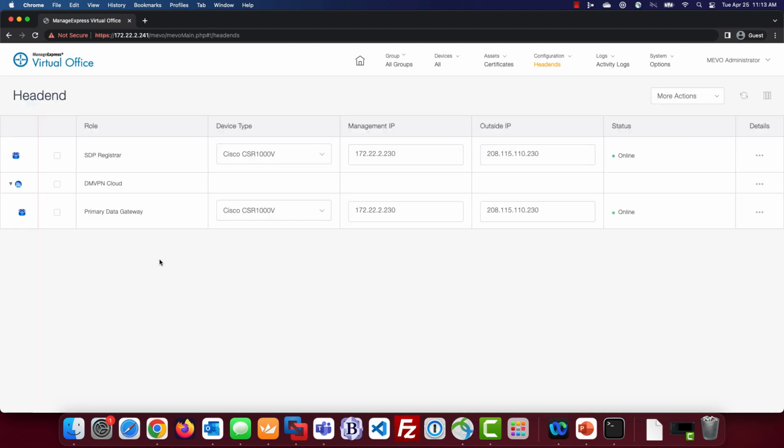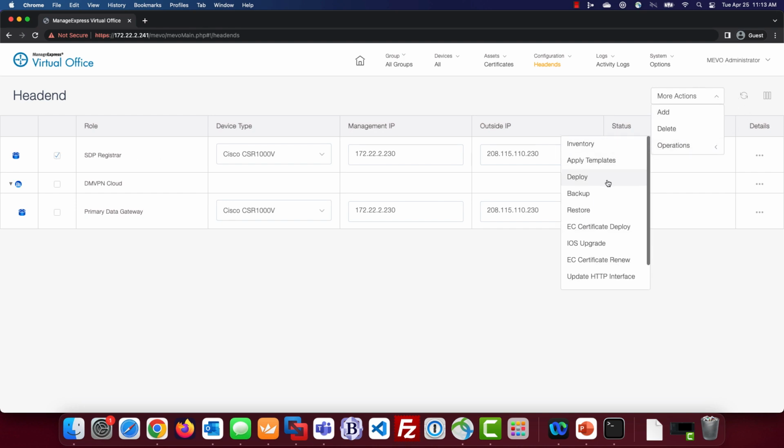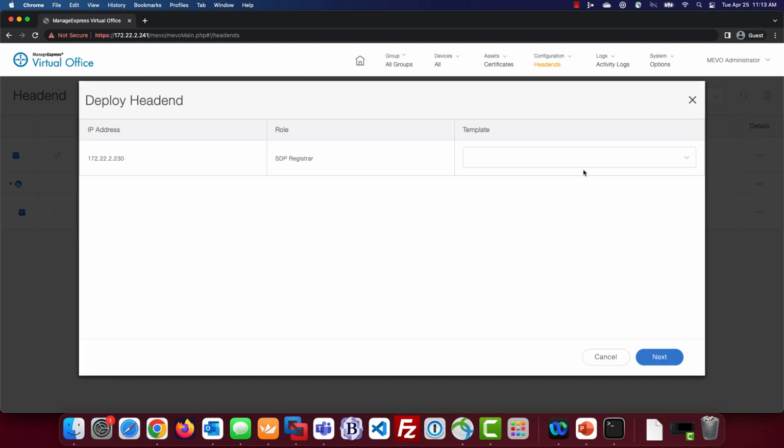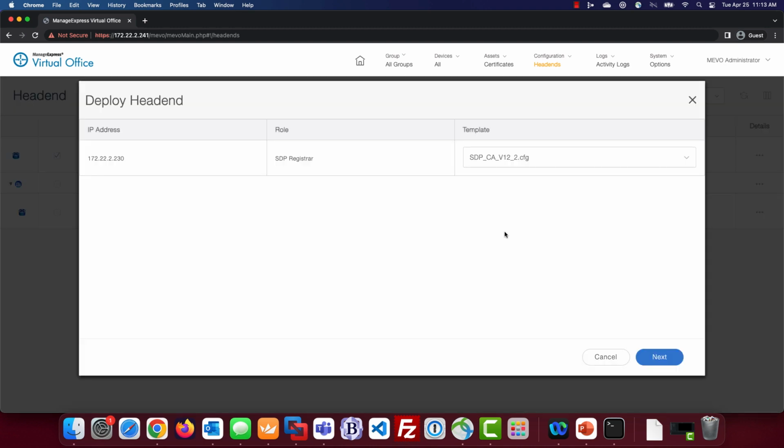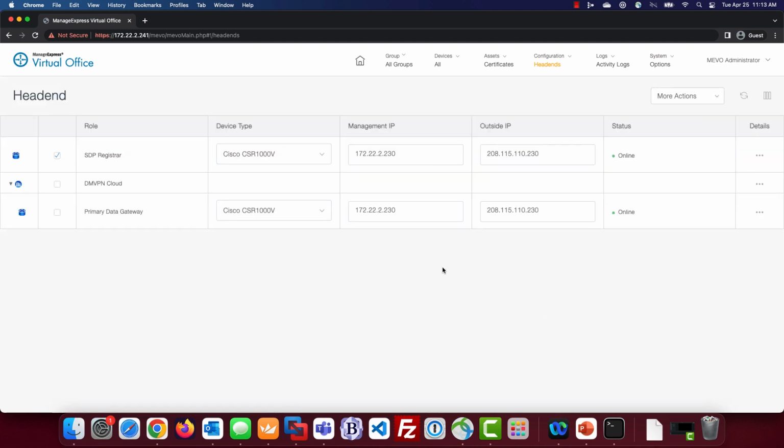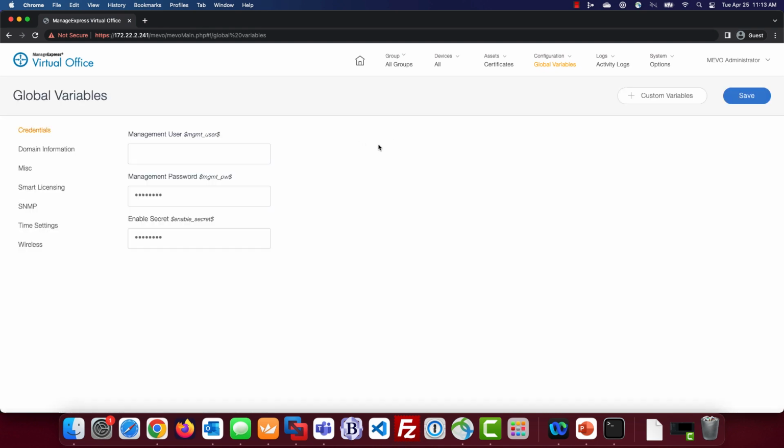Okay, so now that this is saved and all the details are filled out, let's try to push that template to our device, and we'll see what happens here. So I need to select our template. We'll click next. Error, empty domain name. Okay, so it looks like there's other fields I need to fill out. The domain is going to be under configuration global variables. So maybe we should have come here first.